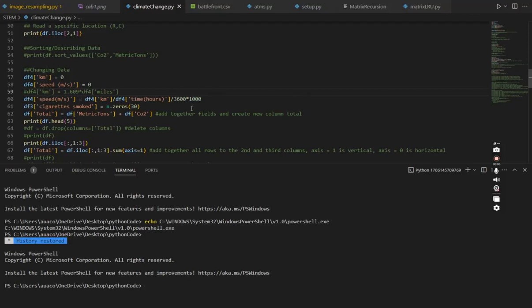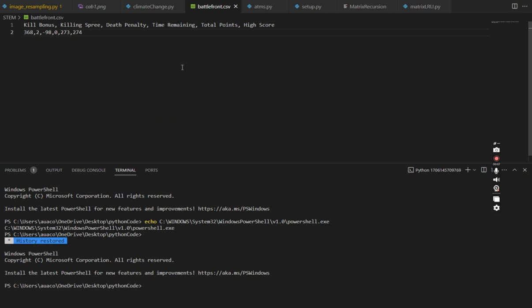Coding in Python. We are going to do another pandas video, and in this video I'll show you how to take a CSV file like this one. A CSV file is kind of like an Excel file with variables. They can be categorical or quantitative, and for instance, this is a Star Wars Battlefront CSV file that has data like time remaining, total points, and high score.